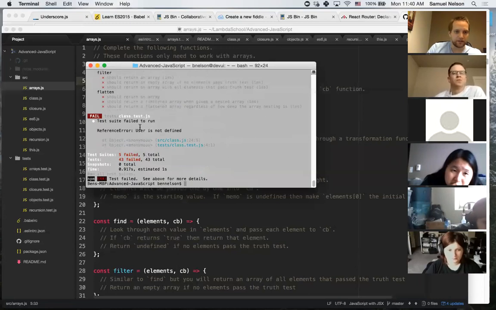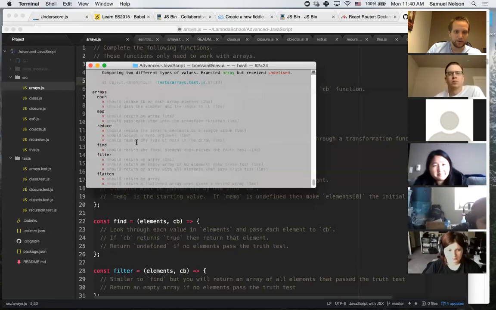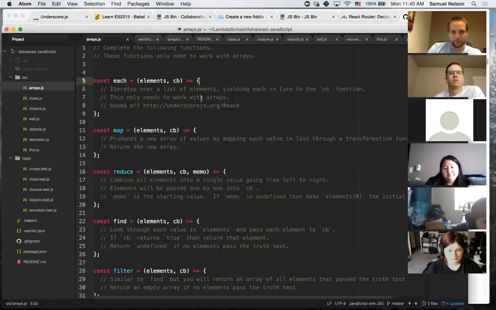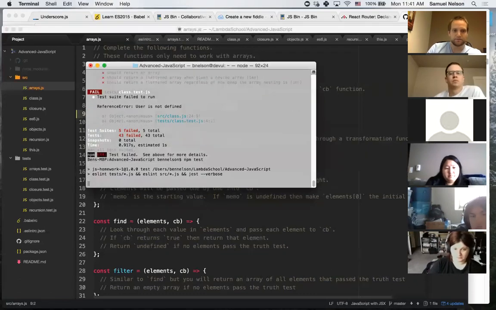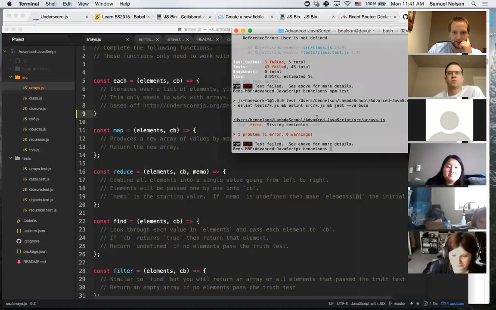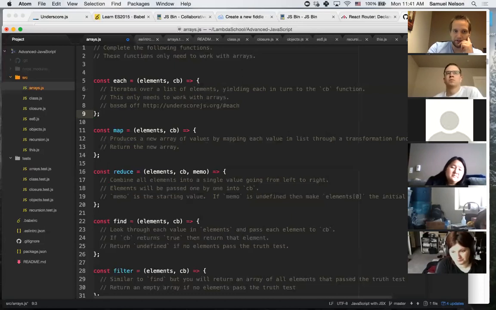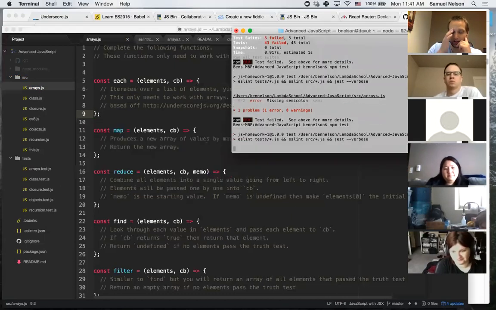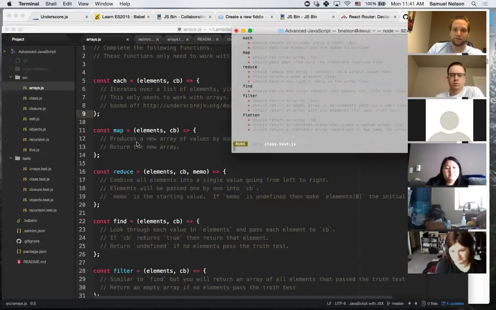All right. So right now the tests are all failing, but before that, if I were to come in and get rid of the semicolon, you see this thing here that pops up, and it says error missing semicolon. Then you can look at the path, and it says advanced JavaScript source arrays.js, line 9, column 2. So I can come to line 9, column 2, and it's saying there should be a semicolon there. So I put it back, save it, then go back, and now my tests are running.